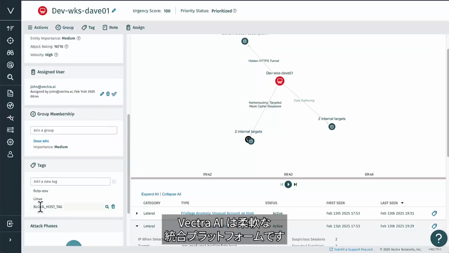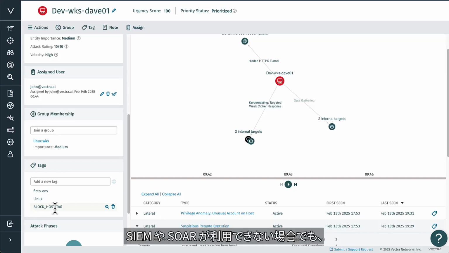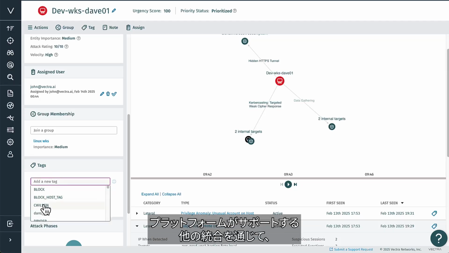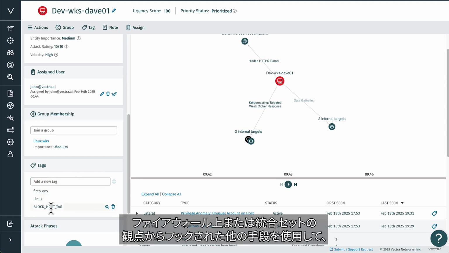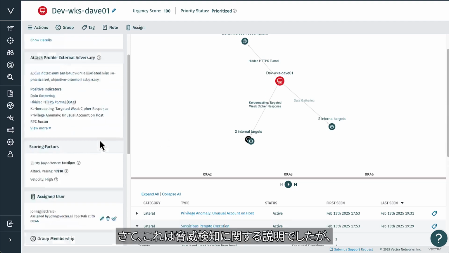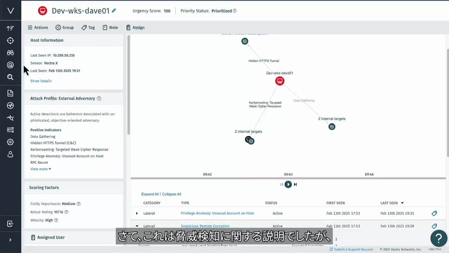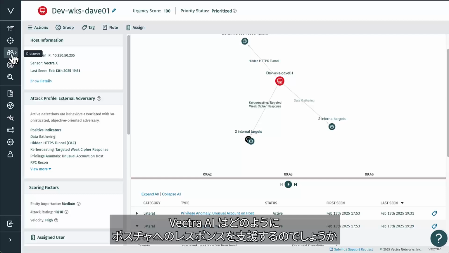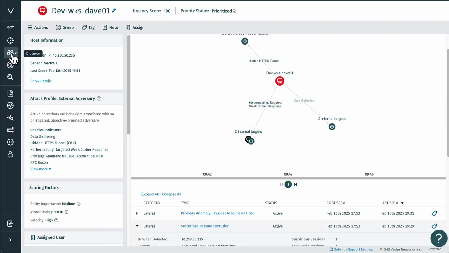Because of Vectra's flexible integration platform, even if a SIEM or SOAR are not available, through other integrations that the platform supports, simple tags can be used to block the host, either on the firewall or through other means that are hooked in terms of the integration set. Now, this is all about threat detection, but what about how Vectra helps address posture?